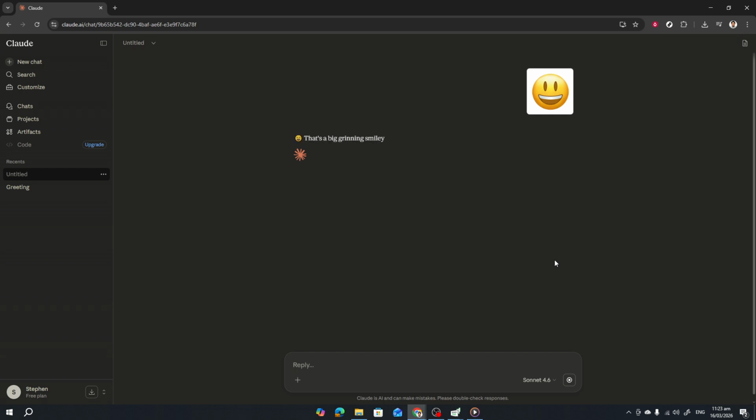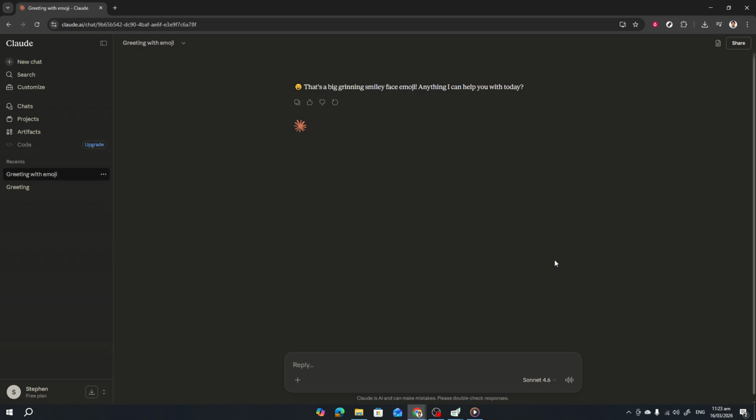That's all there is to it. Navigate to a new chat, find the plus icon, choose Add Files or Photos, pick your image and hit the arrow to send. If something doesn't appear, refresh the page and try again, or double-check your internet connection.